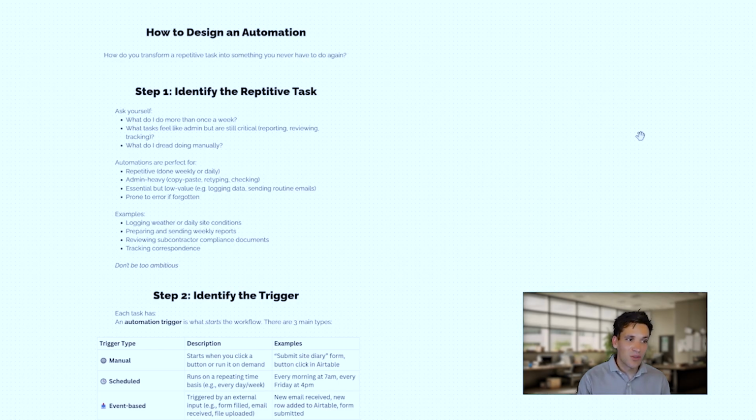What tasks feel like admin but are critical to getting right and getting done on time? Or what do you dread doing manually? Automations are perfect for anything that's repetitive, done on a regular weekly schedule, or triggered basis. They're administrative heavy. You're copying and pasting, you're retyping, you're checking. They're essential but low value, like logging data, sending routine emails, and they're prone to error if they're forgotten.